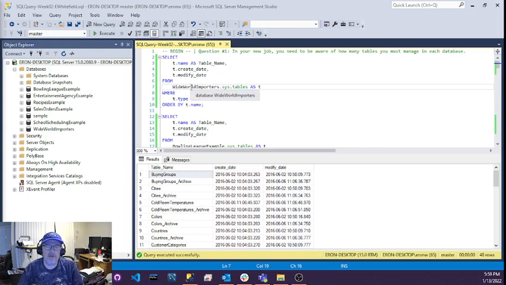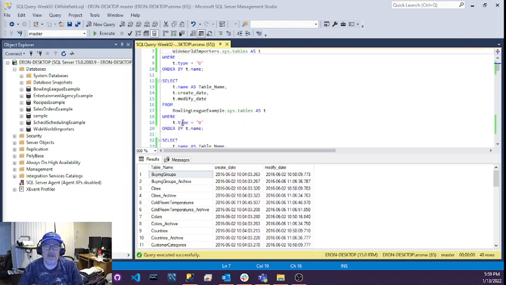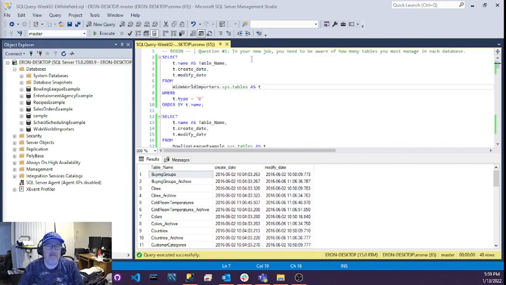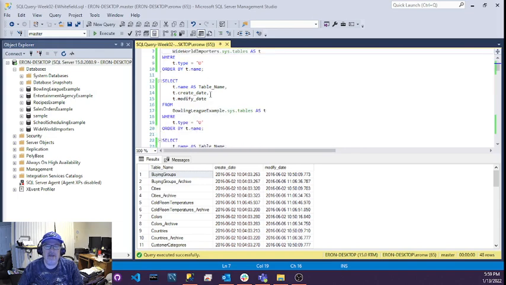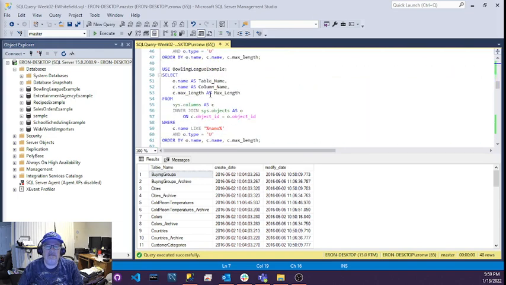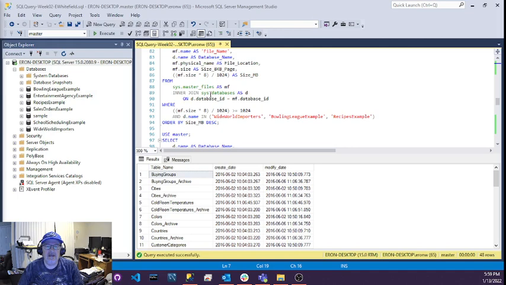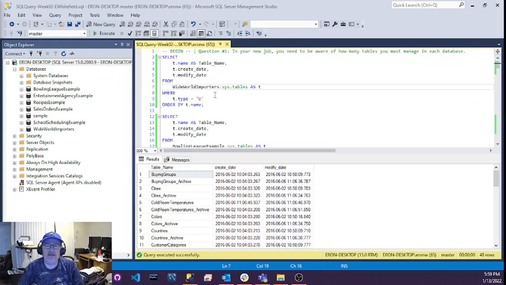So the 3 that I'm going to be working with in today's assignment are the Wide World Importers database, the Bowling League example database, and the recipes example database, because I like to cook. To start off, the first question was, how many tables will you be managing? I did that by looking at sys.tables as well as the master files, so that I could get information on the number of tables, as well as the create and modify dates.